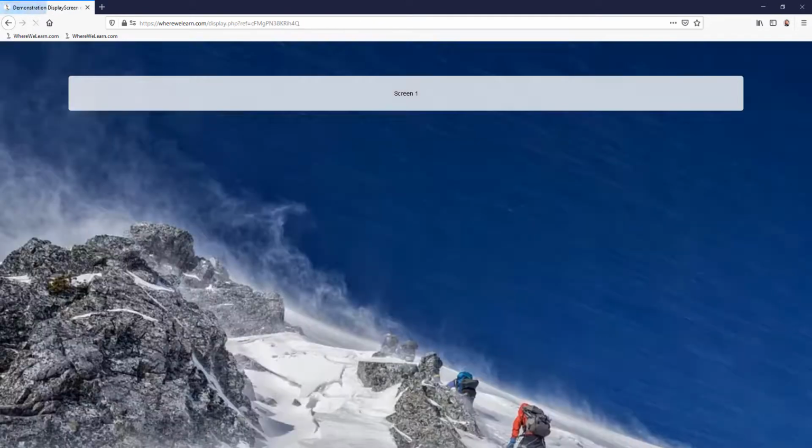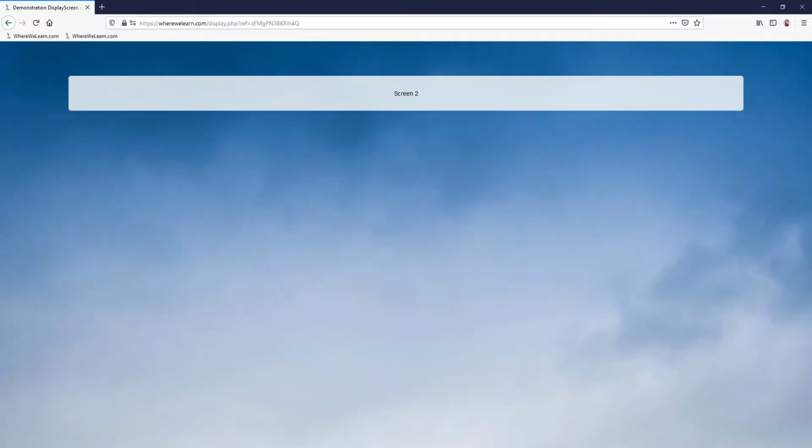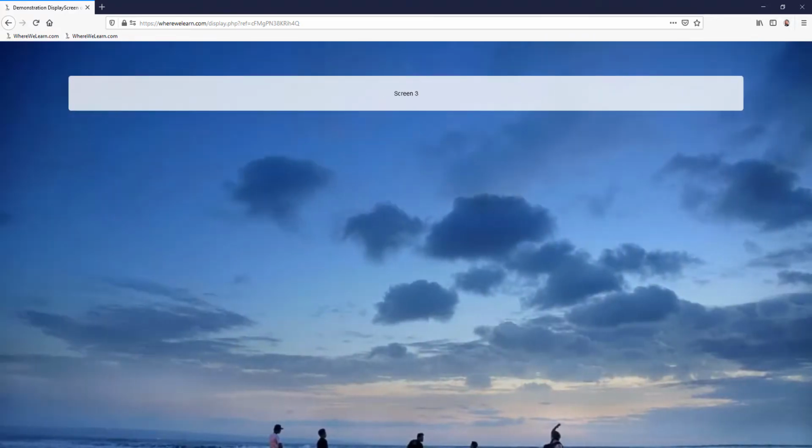So what have we created? Wow, this is now our display screen. On each screen, we can clearly see the image and the title that we have set for each item.